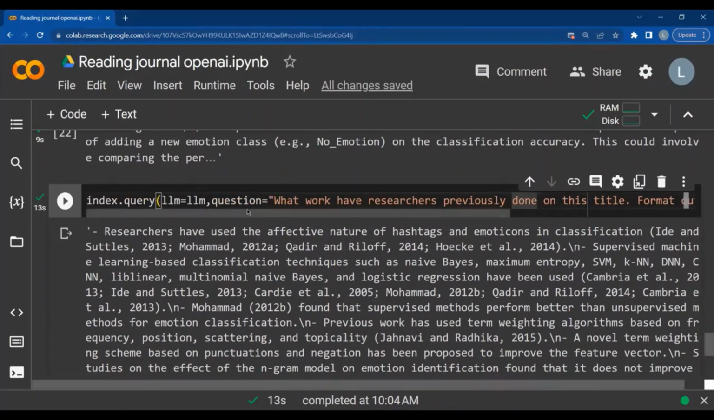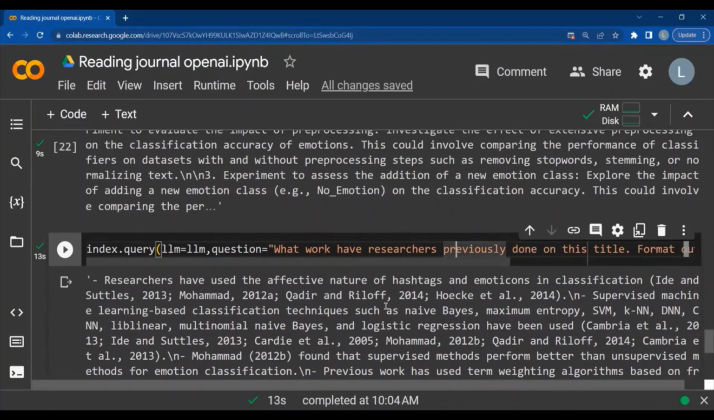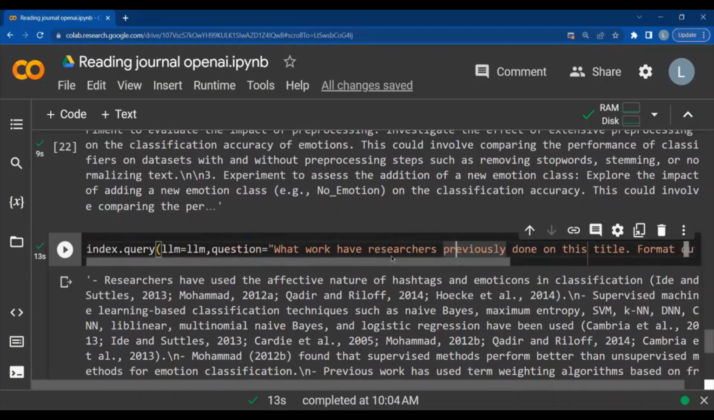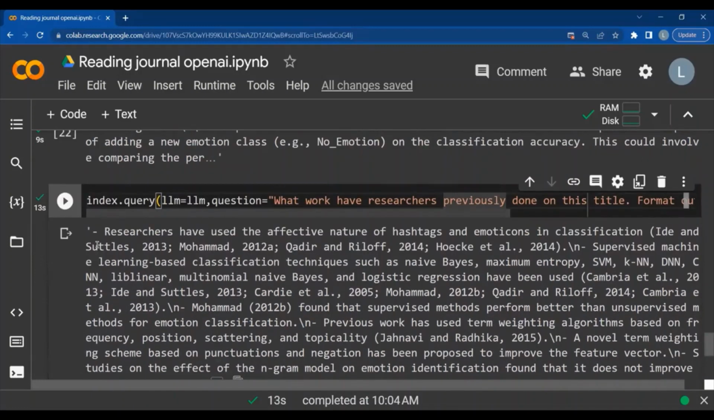Understanding the literature survey is very important. What work have the researchers previously done on this title? And I ask it to format the output as a bulleted list of points. And I have a bulleted list of points, 1, 2, etc.